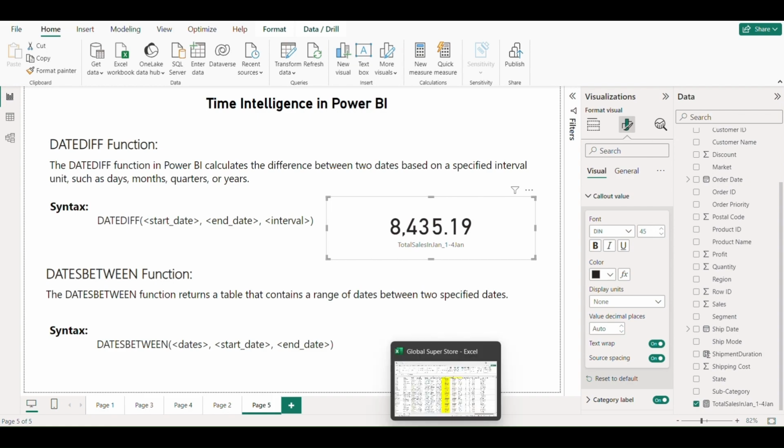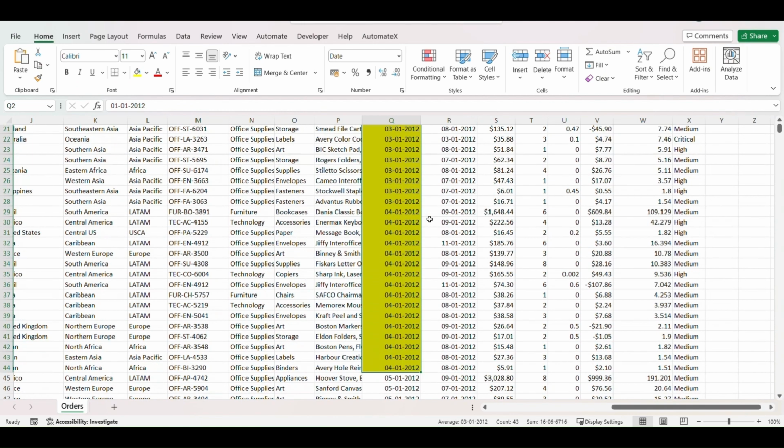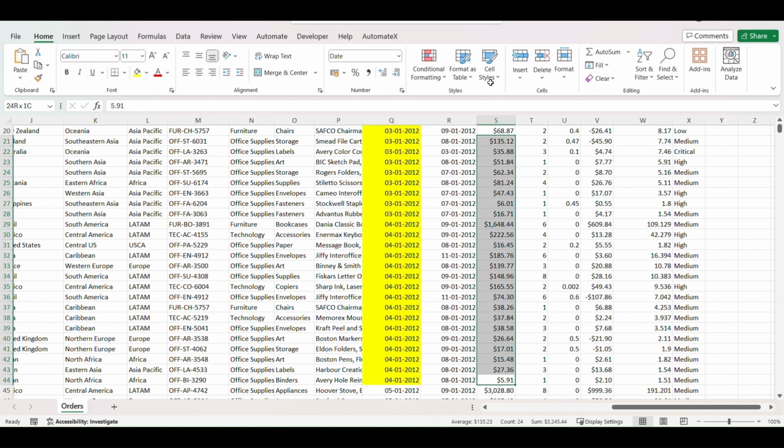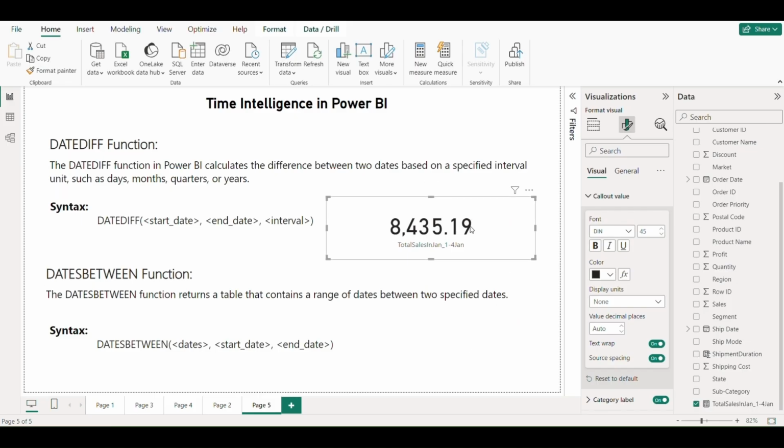We can validate this with our Excel sheet where we marked the date range. So let me open the Excel sheet. We have marked this one from the first to fourth. Let me select this one, from the bottom here first. Yes. If you see the total sum, that is 8,435.19. So it's matching with the value we calculated using the DAX function DATESBETWEEN. So this is how you can calculate a metric for a specified time range using the DATESBETWEEN function.